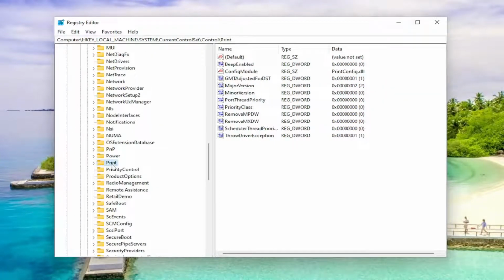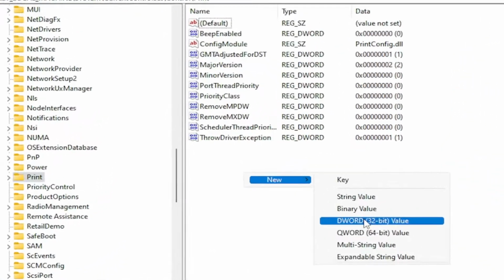And if you need to take note of our file path, you can see it up at the top of the screen here. Each backslash is a different subfolder we've gone under to get to this point. So while selecting the Print key on the right side, you want to right click in a blank area, select New, and then select the word 32-bit value.